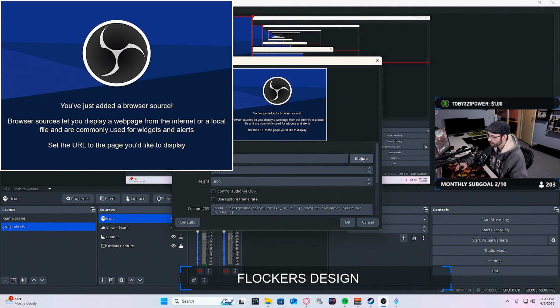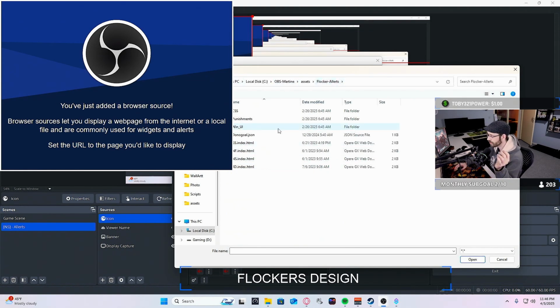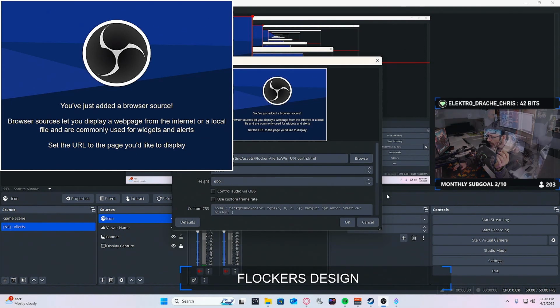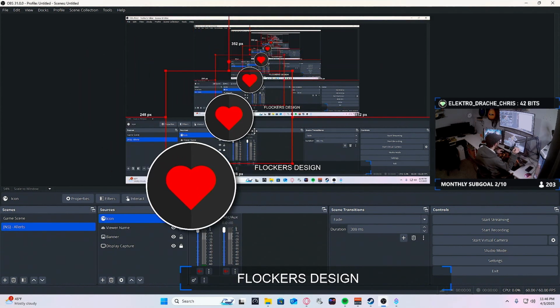And then browse. And then again, we want to go to that pack that you guys have. In my case, it's Flock Alerts, WinUI. Again, you guys will have a different one. And then in this case, I am going to click on heart.html. Then we are going to click on OK. And here we have our heart.